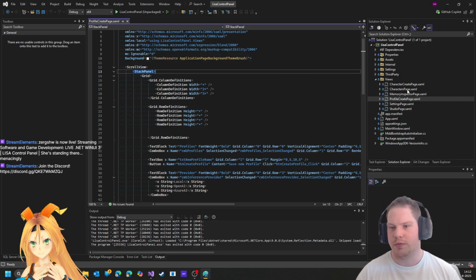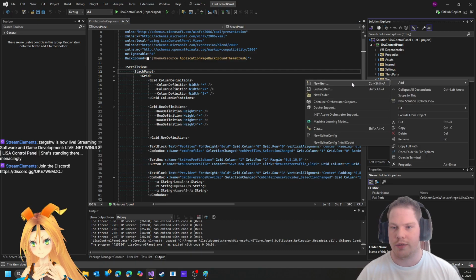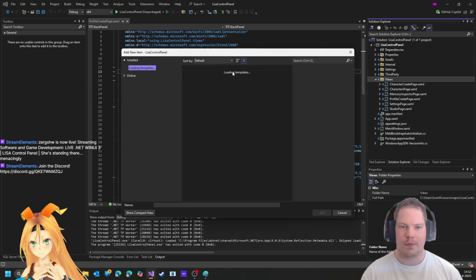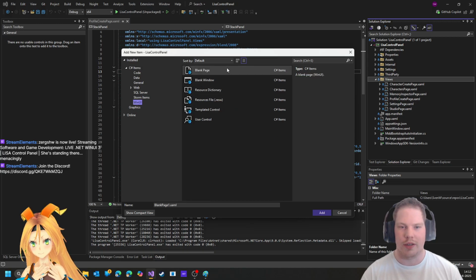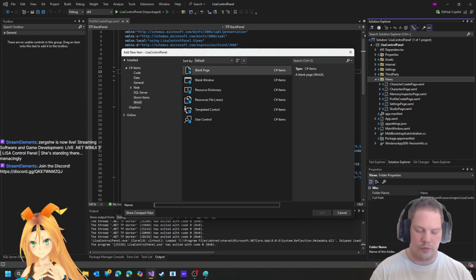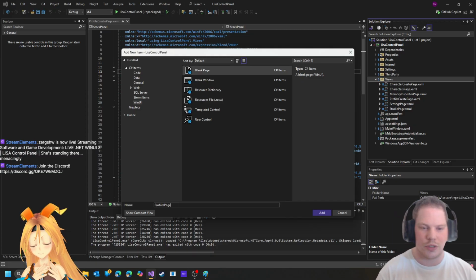So let's see how I did this with character. I have a characters page and a character create page. So that means I now need a new item. What do we need? WinUI item page. A profiles page.